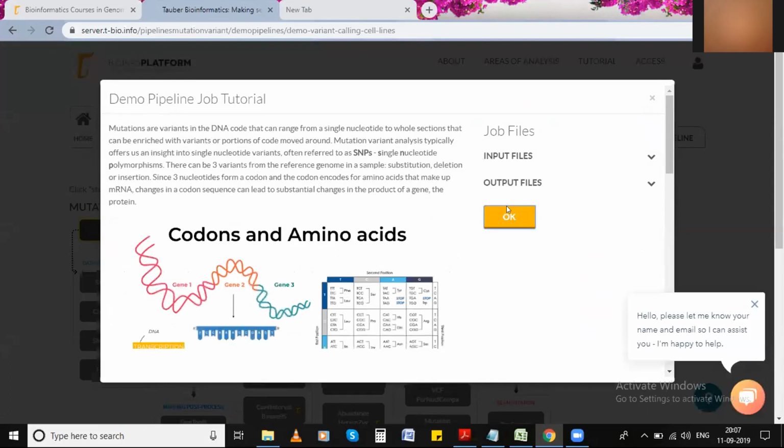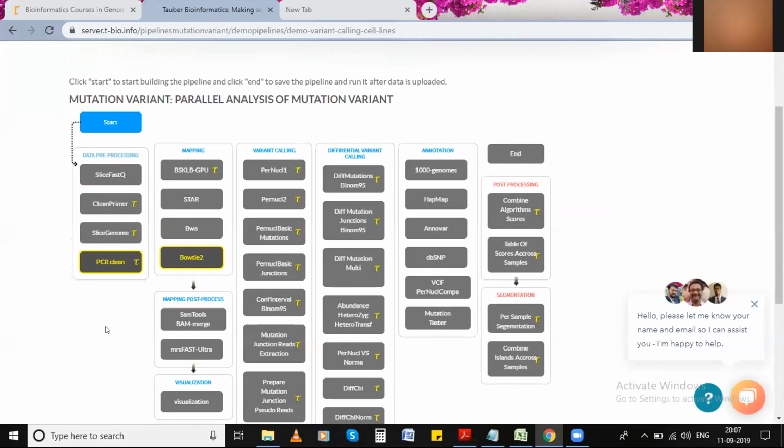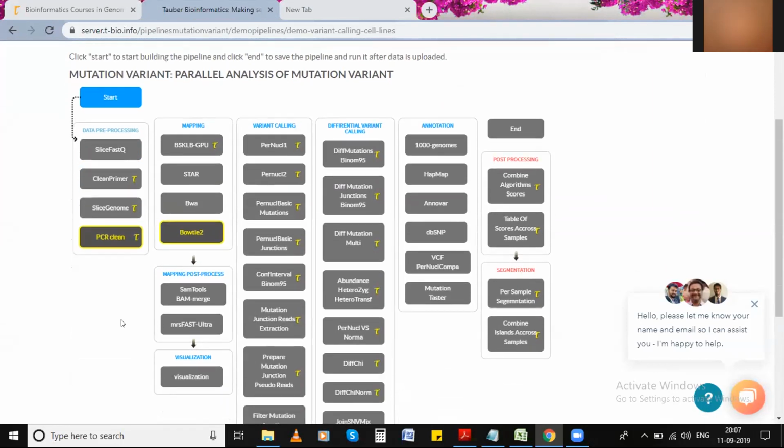Excellent. See, exactly. So this is where we should be going. We'll be clicking OK. So the immediate pipeline that is visual. There are two algorithms highlighted. One is PCR clean and one is BOTI2. Do you want to run the visualization or do you want to run the PCR clean? So visualization. Excellent. Click on BOTI2.